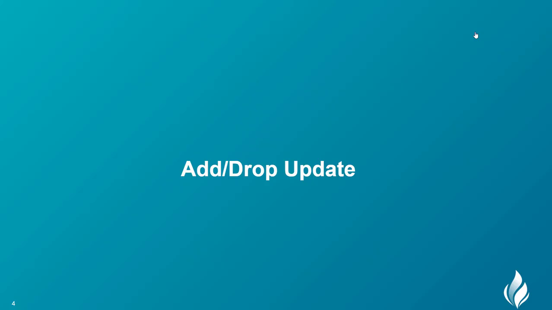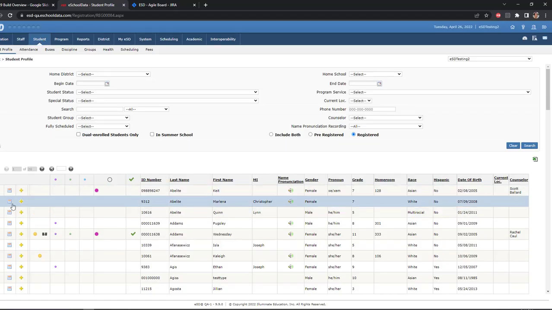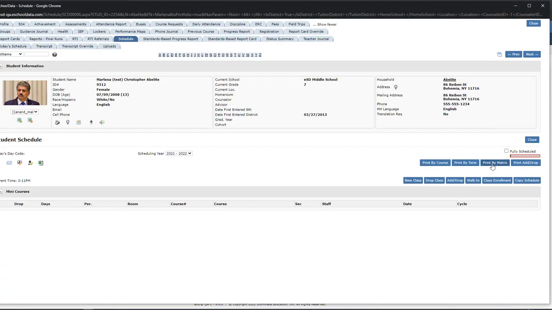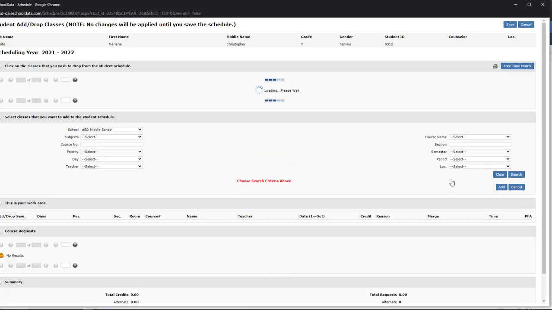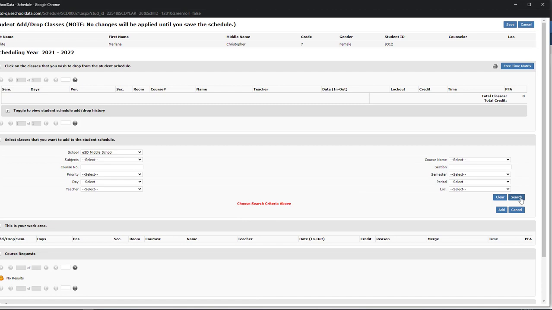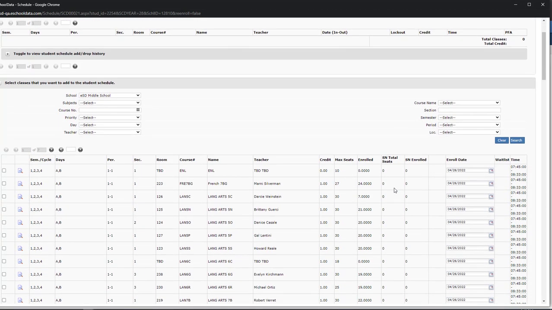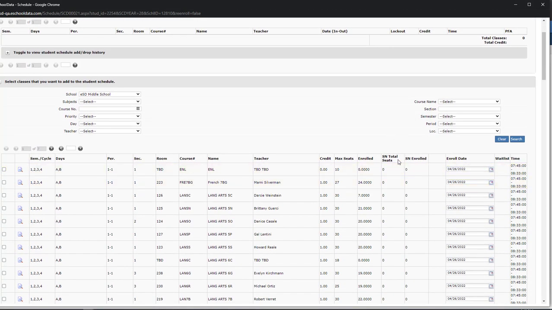The next updates can be found on the Add Drop page from the student schedule. If we navigate to Student Profile and we go into a student schedule, and then we select the Add Drop report, when you launch the Add Drop interface and you search for your classes, you'll notice two new columns. We've included the special needs total seats associated with each of the sections, as well as the total special needs students enrolled to assist counselors in knowing when a class might be overfilled due to students enrolled plus the additional special needs students and the seat cap for that total.